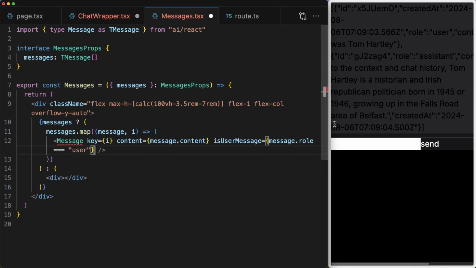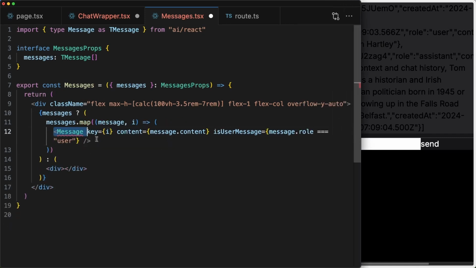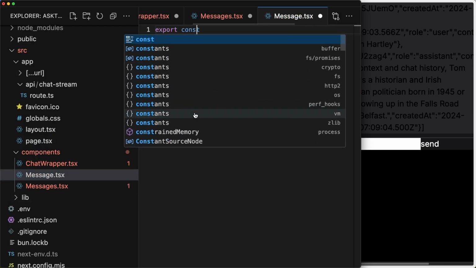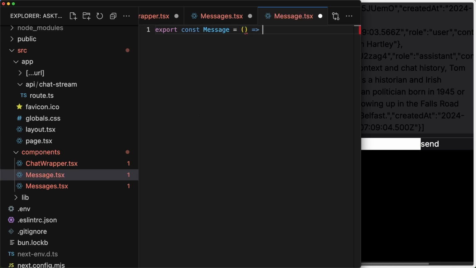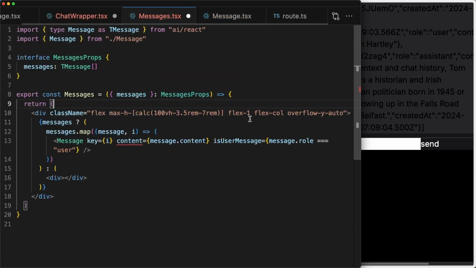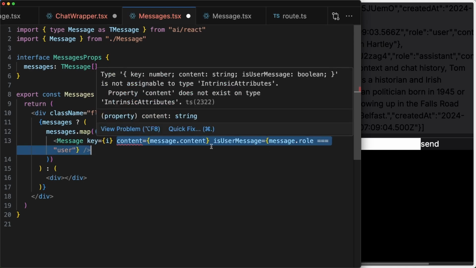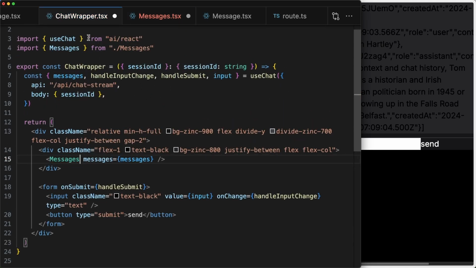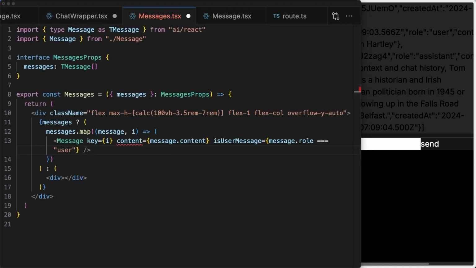There we go. Now, of course, this custom component doesn't exist yet. So let's create it also under components, Message.tsx. Let's export a const Message, nothing else, once again, than a regular arrow function. And let's just return a div in here for now, just so we can already go ahead and import this custom component. Now we're still gonna get the error that it doesn't take these props. We're gonna fix that. But now we can already also import the Messages component in our chat wrapper and just already get rid of a bunch of errors that we get.